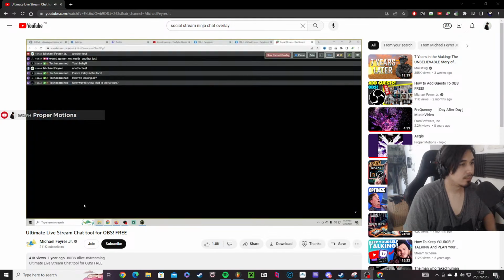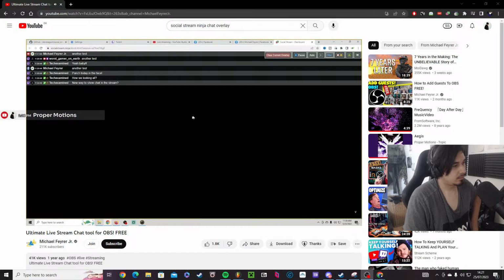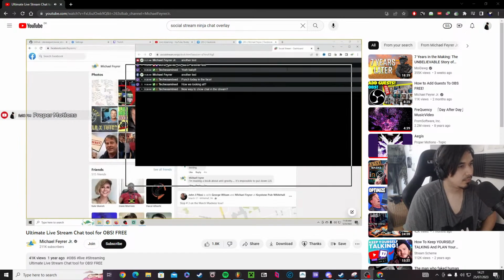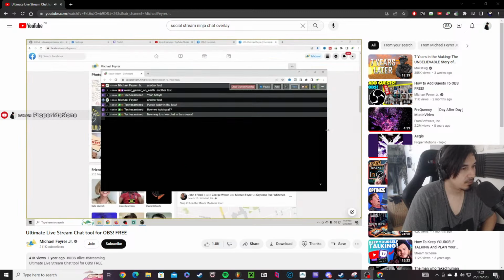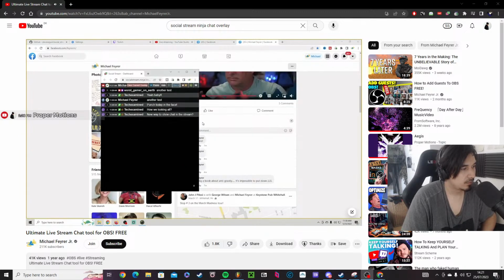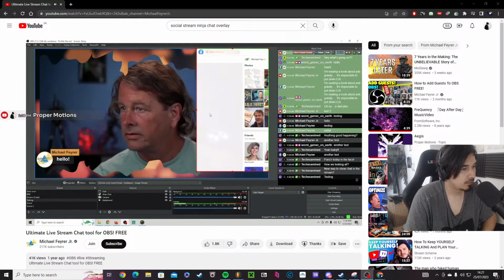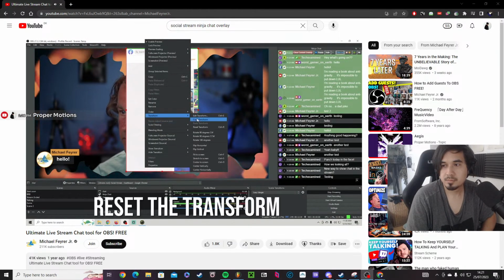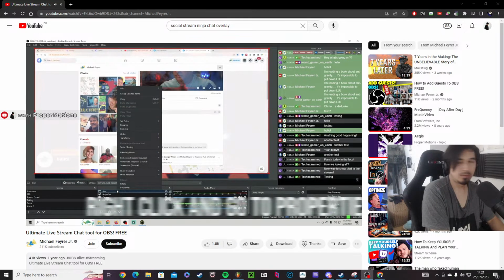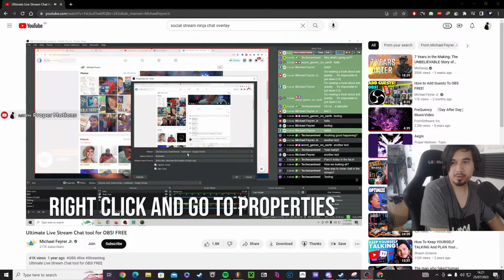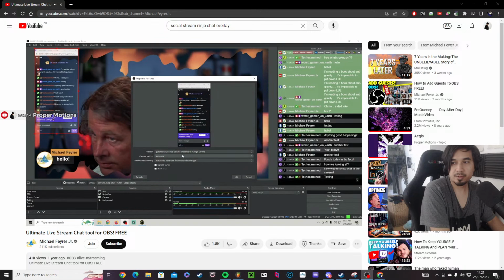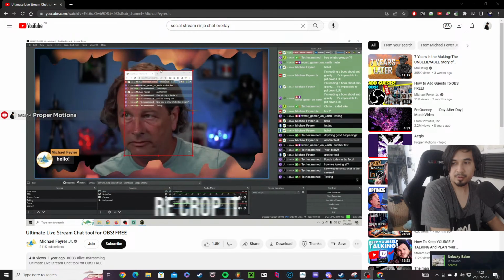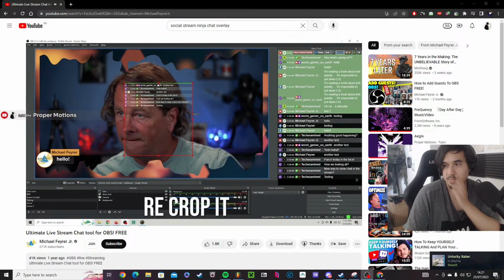So I'm going to go back into that window and undock it and create a brand new Chrome window. Then I'm just going to make this the exact size that I want it to be. Then I have to go back in here, right click on it, go to transform, and reset the transform in OBS. Then I'm going to right click on it and go to properties, and we're going to select the proper window. There we go. And now I just need to recrop it so this top is missing.